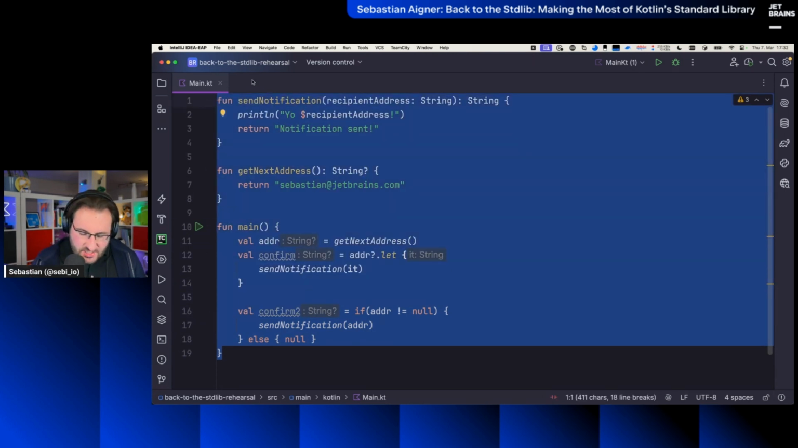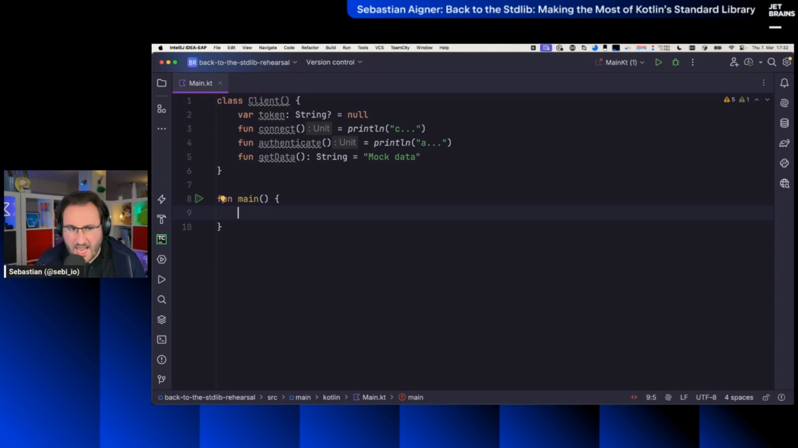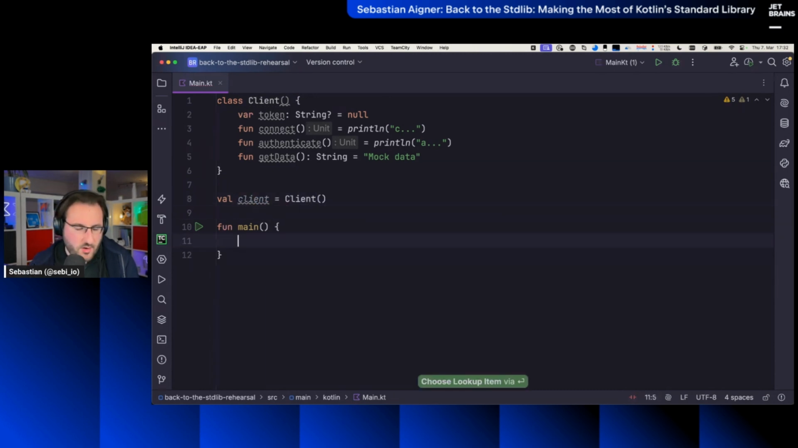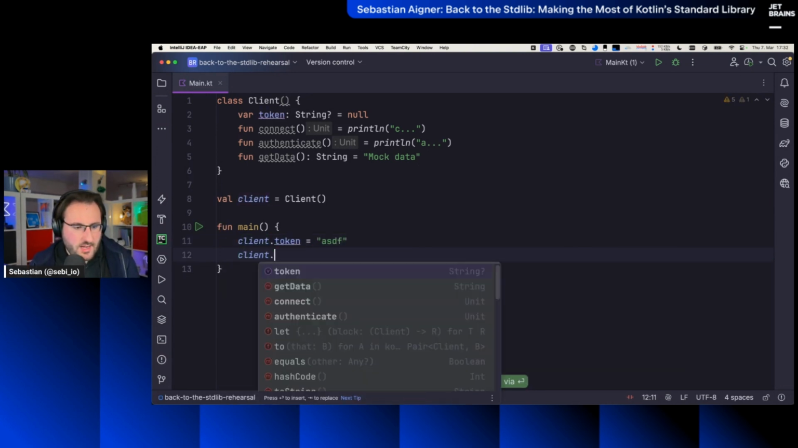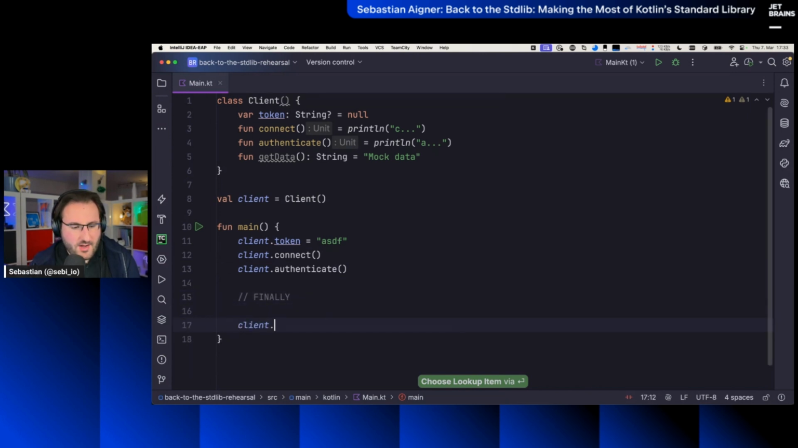You will see that this is actually quite hard to mistake for our next scenario, which is apply. So we're completely switching context here, and we're saying, okay, we have some kind of network client that we're working with. And of course, to use that client, we first of all have to construct it somewhere. This could be in a class body or somewhere else. And then before we make our first request, we actually need to do a bit of setup. We set some kind of token. We make sure that our stateful connection is actually established. We make sure that we authenticate. And then finally, we can actually make our get data request.